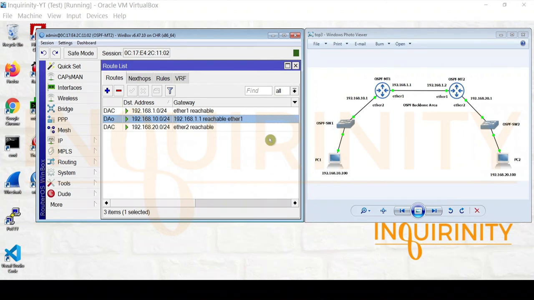Meaning to say, we will add those static routes again. So MT1 will have a route going to the 192.168.20 network, and MT2 will have a route going back to the 192.168.10 network. Despite having a dynamic route, the question now is how can we make a backup route? Not in the scope of this tutorial, but you need to know the administrative distance of your primary route, and for your backup route, configure it to have a higher distance.